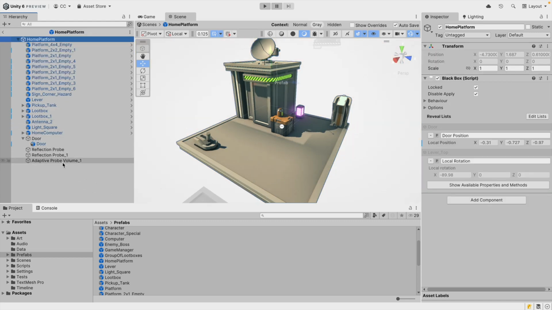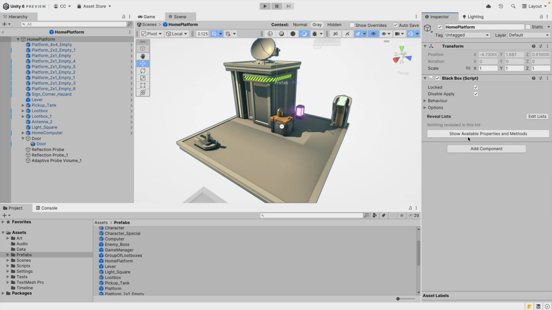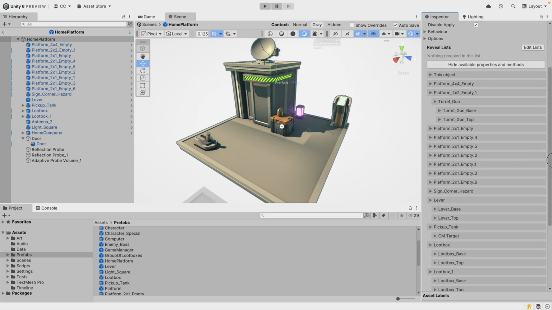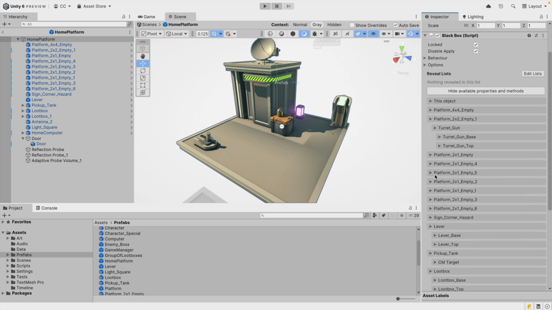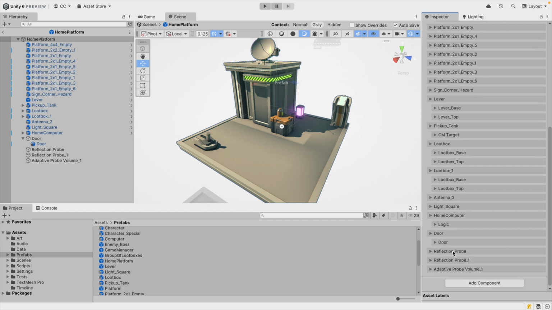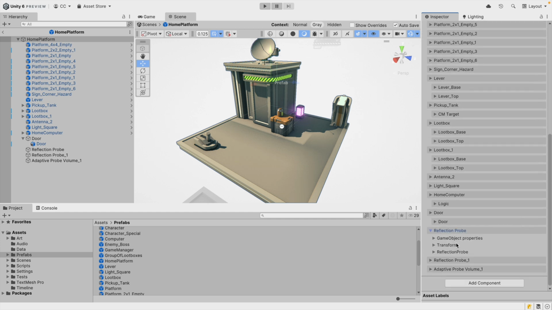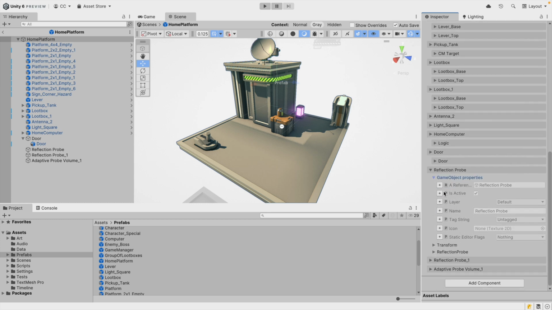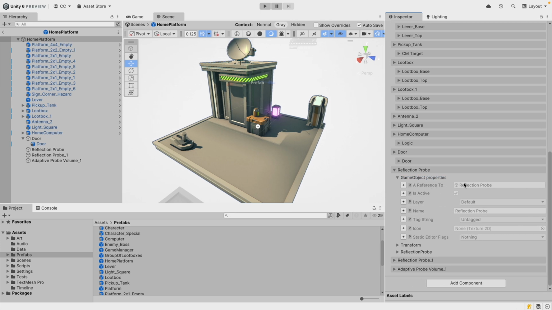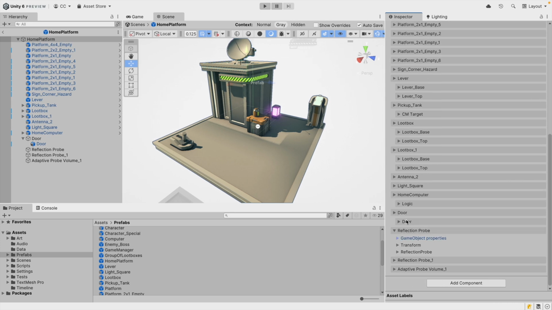In addition to individual properties, you can actually reveal many other things. I've done it by going to the object itself. You can actually also reveal things by going to this button, show available properties and methods. So for instance, if I remove these properties for now, and I click this button again, you see that Blackbox can show me all of the children, and I can then explore, say that I want to explore the reflection probe that's here. I can then see the base game object properties. I can reveal the properties themselves. I can reveal references to the object. I'll talk about that in a second.